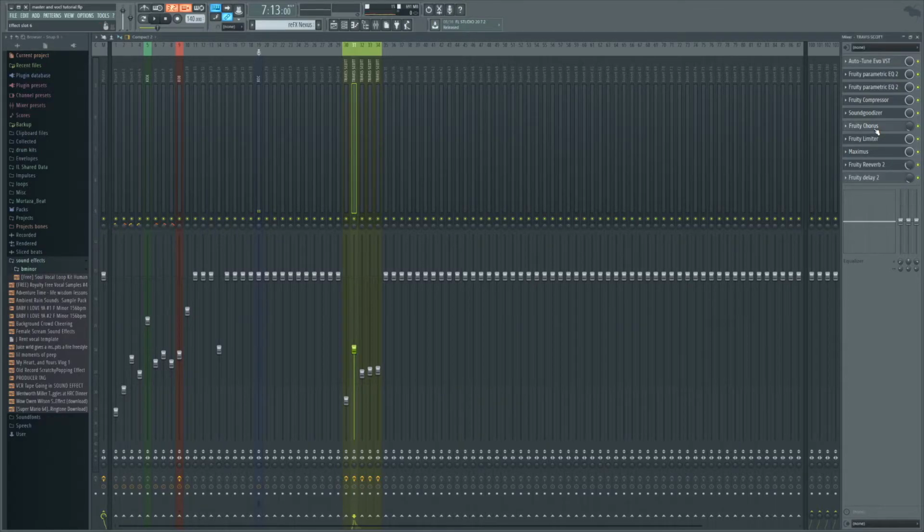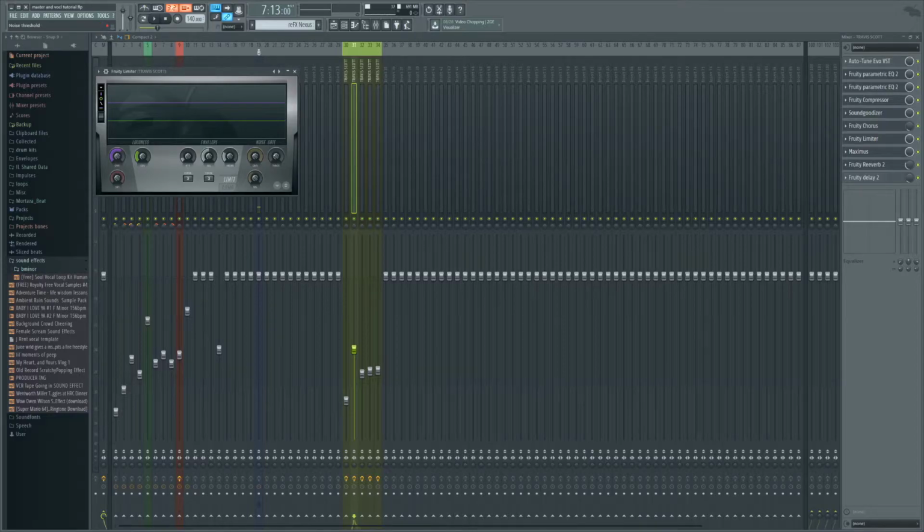The next is a chorus. You can copy these effects. And with this chorus, I only have about 10% of the effect. And then the limiter, this is what I use.